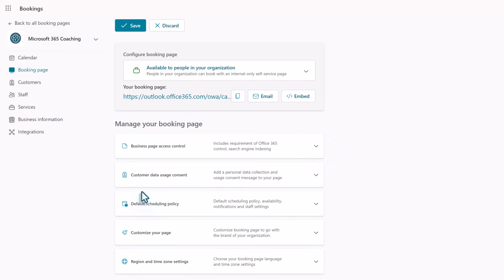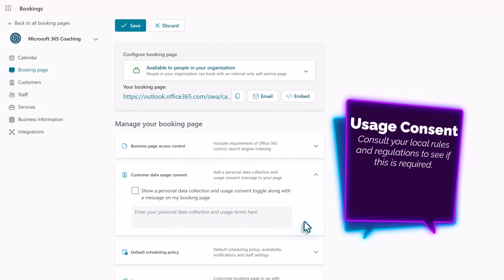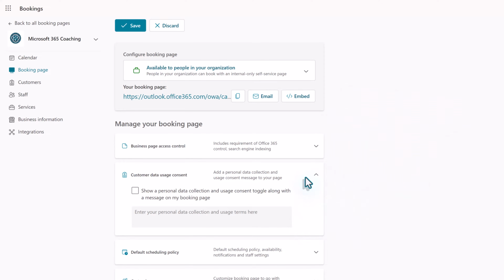The next option is Customer Data Usage Consent. This will let you put in a message about how you will use the customer's data and add a consent box that the person must check before booking an appointment. While the Bookings app does not require this to be used, I know some use it to comply with local laws and regulations. If you're using this for internal stakeholders only, the information is usually coming from company data, so many organizations leave this deselected. Choose whichever option applies to you.